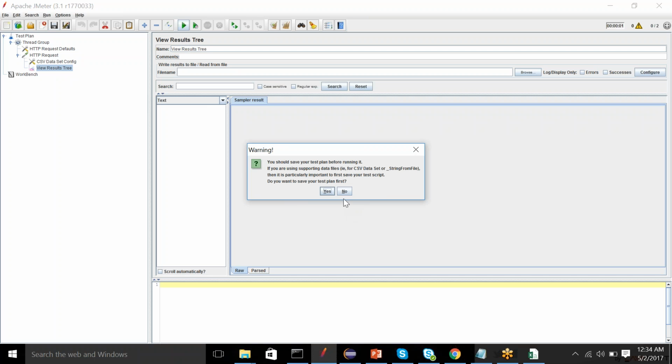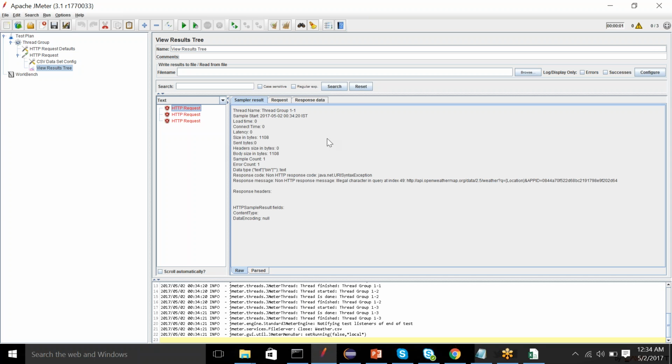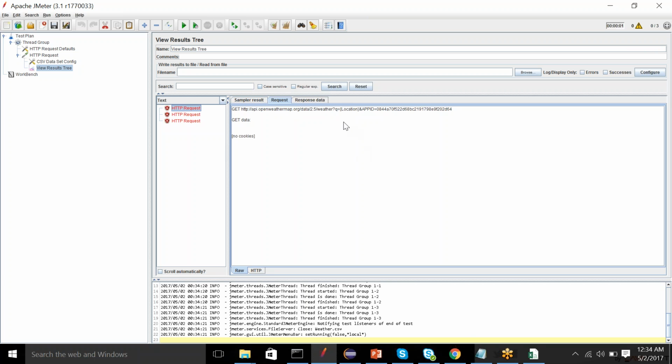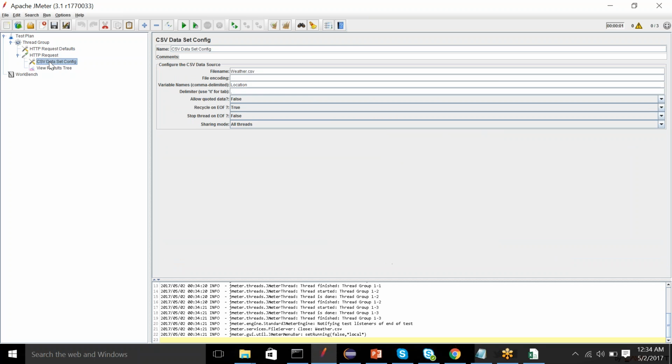Let's execute it. Save, no. Let's investigate what's gone wrong. That is why I'm using this listener tree, because I can see what request went to the server. You can see out here, Q is still as location. It has not picked the value of the variable, whereas app ID is correct. So what's wrong? We have defined Q is equal to location, and the same is specified in the location field.